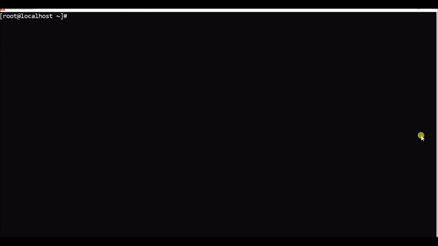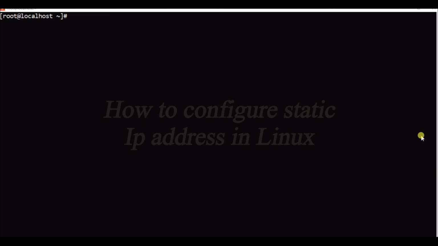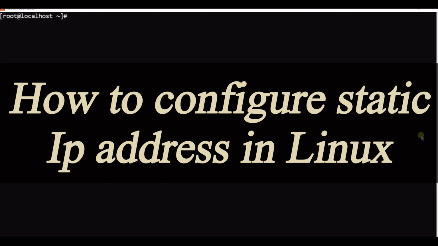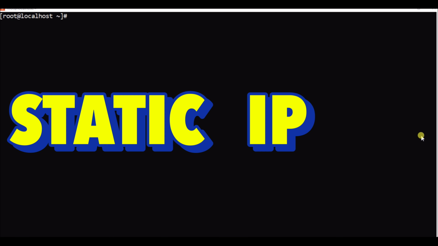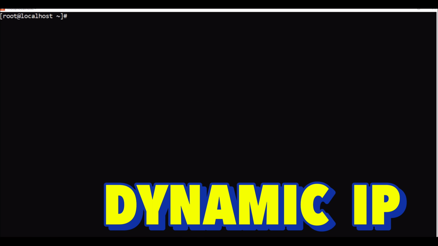In this video, I'll be showing you all the step-by-step procedures on how to set up a static IP address on your Linux operating system. Remember, we have two different types of IP addresses. We have the static IP address and we have the dynamic IP address.